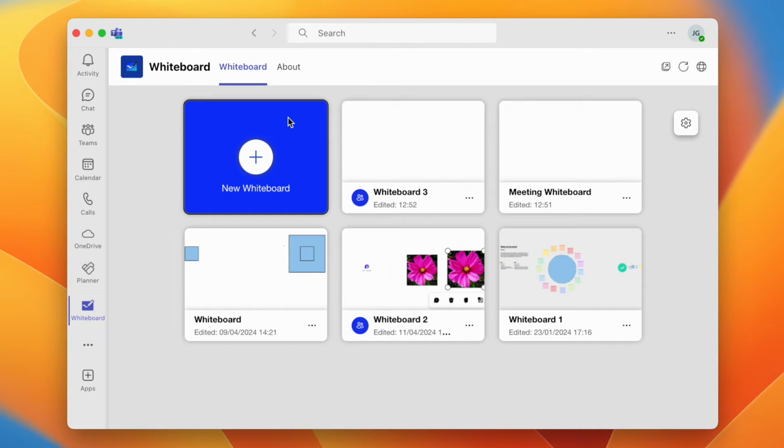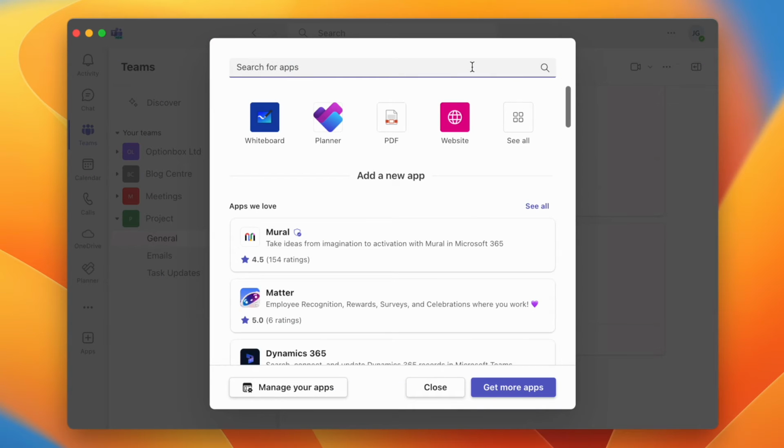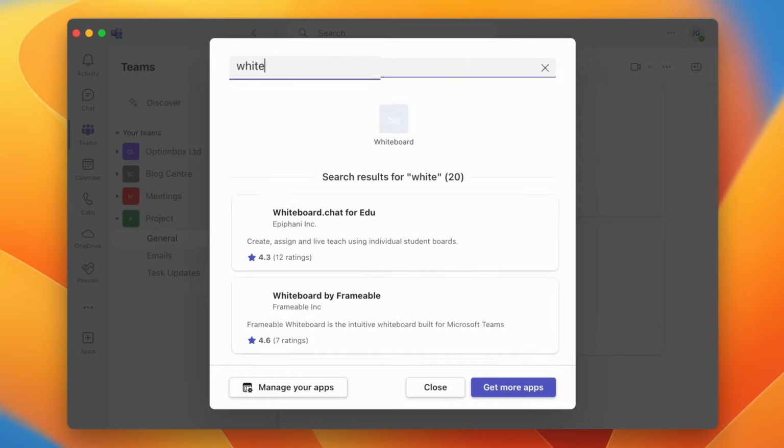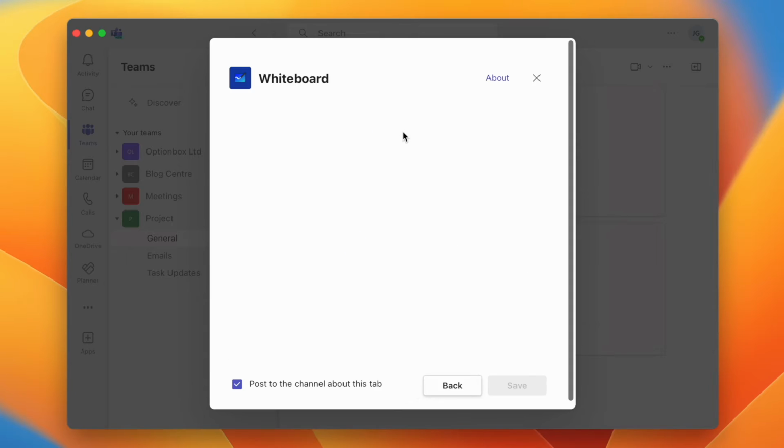But if you'd prefer to share Loop components in a channel tab, head across and click the Teams icon. Then select the channel where you want to share Loop components, and click the plus icon at the top. Search for Whiteboard. Then click the Whiteboard icon. Rename the tab if required. Then hit Save at the bottom.